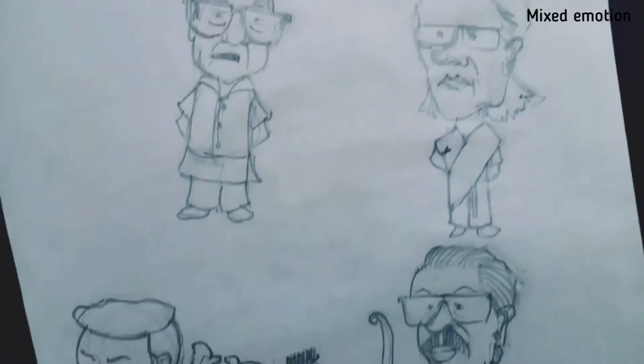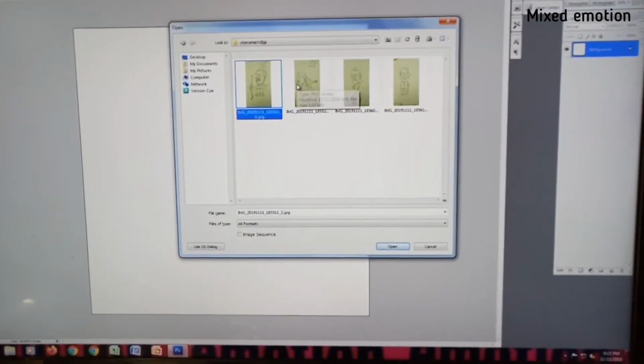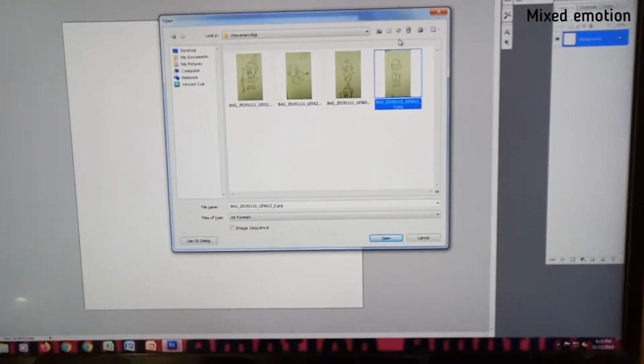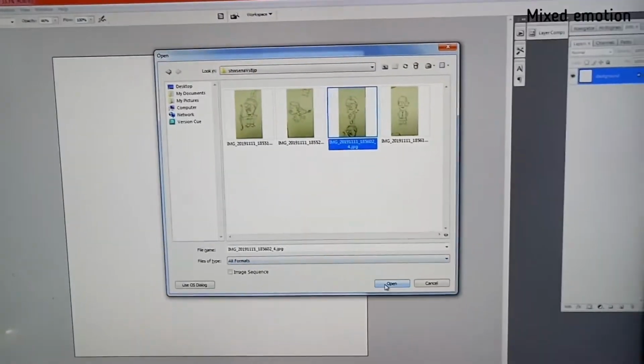To start with, we should have hand-drawn art. It may be a sketch or caricature. Firstly, we have to scan or photograph them to make a raster image with extension, preferably JPEG. I am working on Photoshop. You can use any other software also.